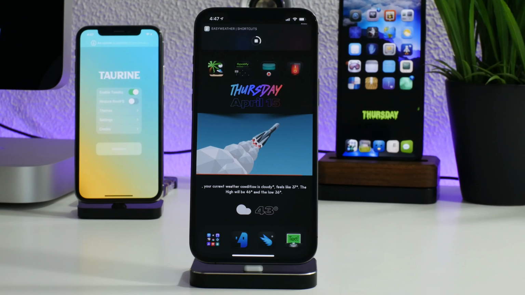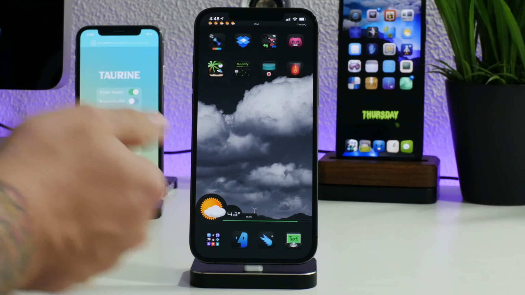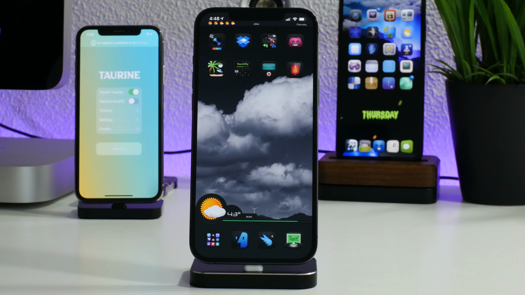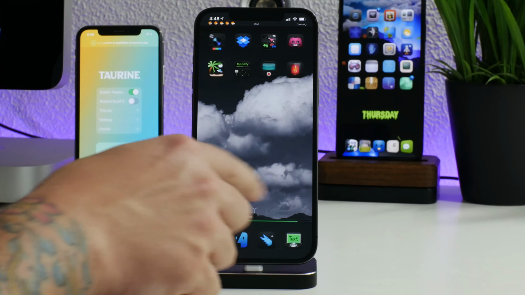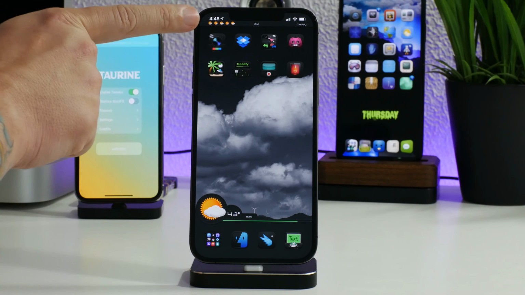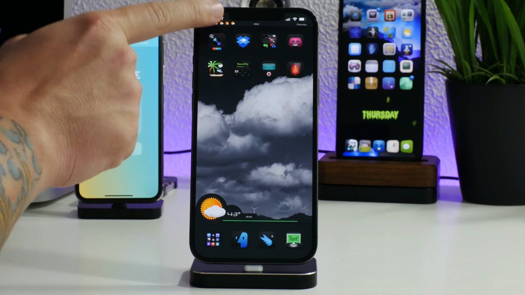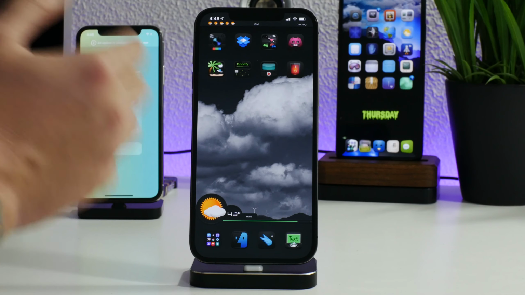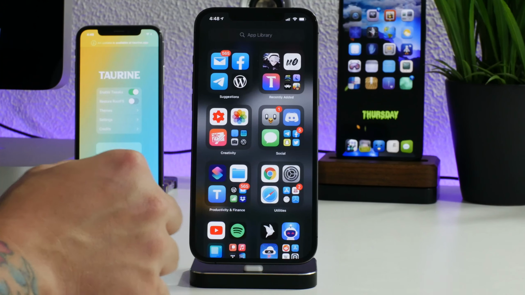I'll fast forward this part so you guys aren't waiting. And there we go. And as you can see, now we have a completely different setup on the home screen. We got cool weather walls. We got current weather condition down here with the battery. We have a forecast in the status bar with our name. I absolutely love this shortcut. It's so cool how it works.